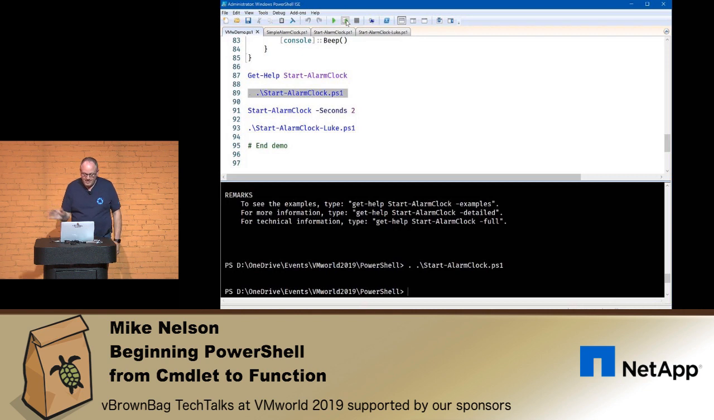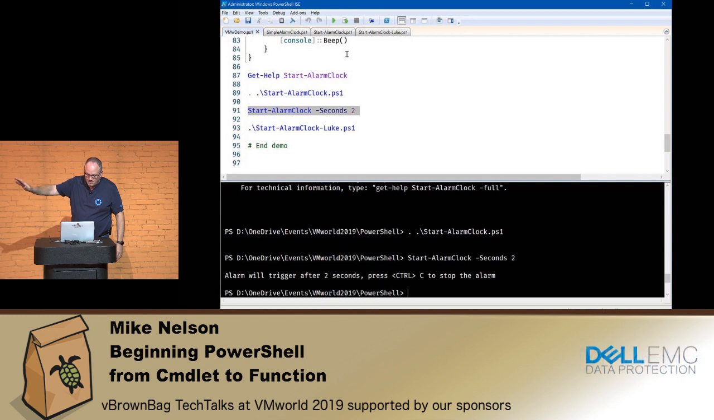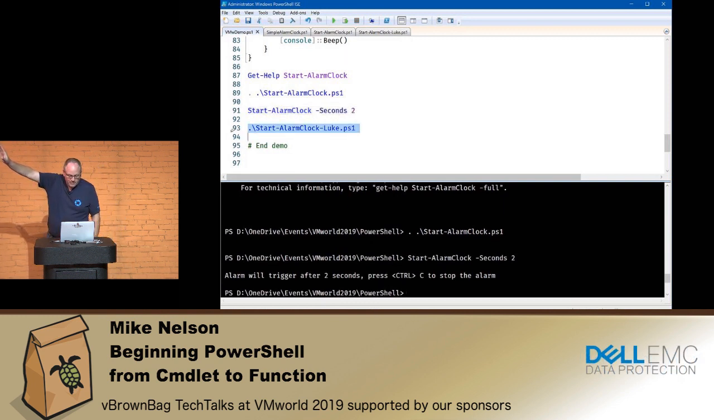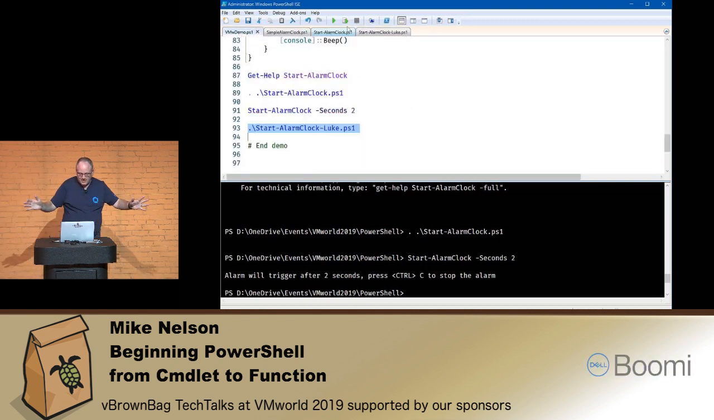So what I've done here is showing you that all PowerShell scripts have to be what's called dot-sourced. You have to have a dot and a slash in order to start a PowerShell script. Here I'm doing the Start-AlarmClock with seconds 2. That's calling a function from memory. And now I've done something really crazy. Watch this. I've added voice and I've added music to it. So this is how crazy you can get.